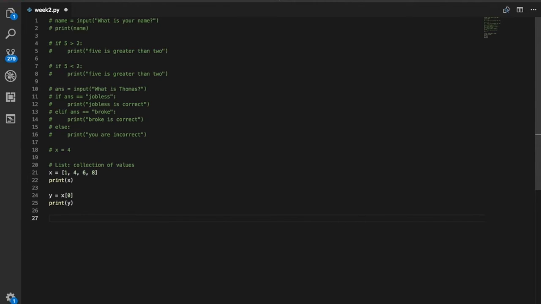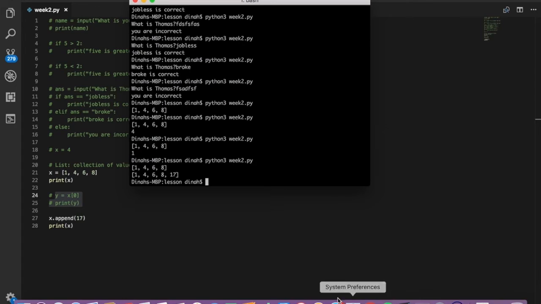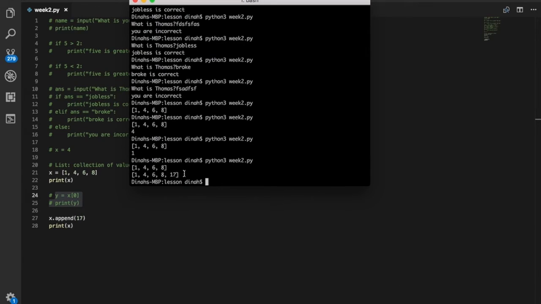For one, we can add elements onto the list. To do that, we would put the name of the list. So in this example, x, we put a period and then we'd say append. And then in parentheses, we can put the value we want to add on. So let's add on the value 17 and then print that out. So we print that out, we see that our list now has the element 17 on it.